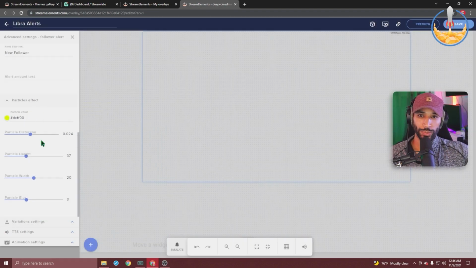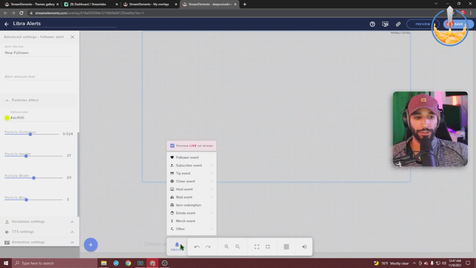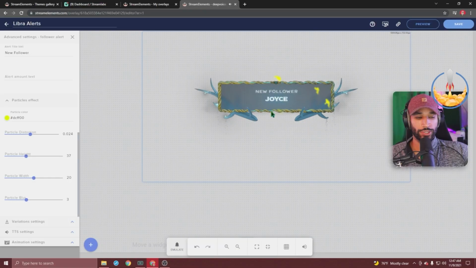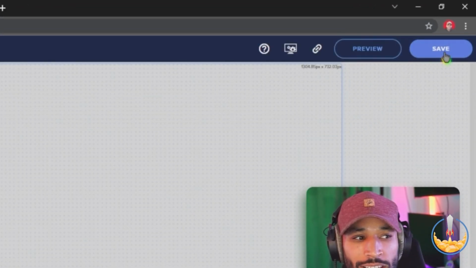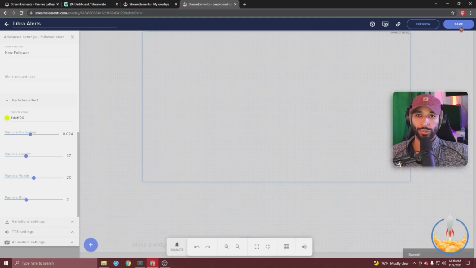Press select. Once we're done customizing our alert, we can go ahead and preview it inside of our dashboard with StreamElements. So if we go down to this emulate tab right here, we'll go ahead and press follower event. So as you can see, our alert pops up, our yellow particle effects are appearing. So the changes we made took effect. Once you're satisfied with how your alert looks, make sure you hit this save button in the upper right-hand corner. Otherwise your effects won't take place.